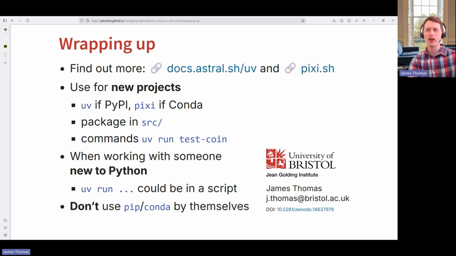And then the final thing that I hope you get from this is to be very careful if you're ever using pip or, in the case of the next talk, conda by themselves, because you can run into these sorts of problems that we demonstrated earlier on. And that's one of the things that UV is trying to do, to reduce the likelihood of that happening.